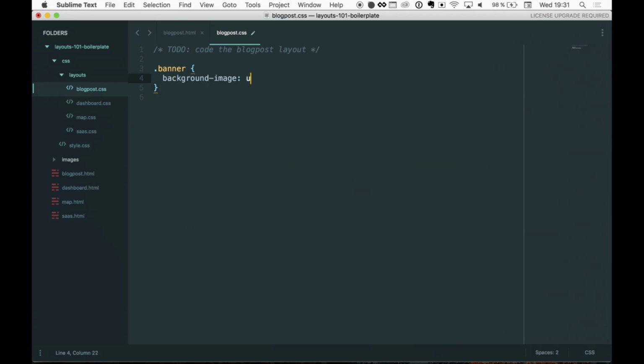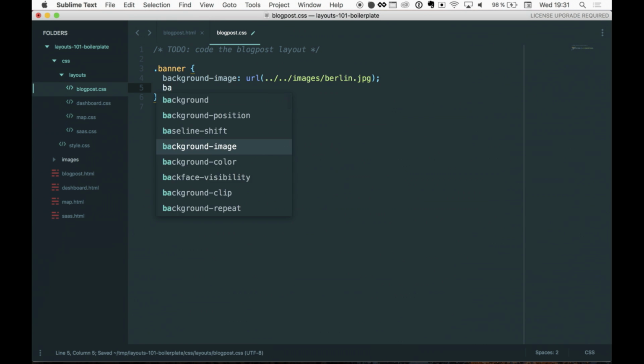Background image, and then you give the URL of the image. So here I'm inside this layout folder. So first I need to go back to the CSS folder, step to the parent one, which is the main folder, and then go to images and find the Berlin image, how is it called? It's called Berlin.jpg.